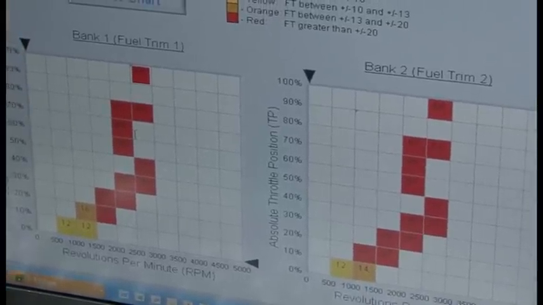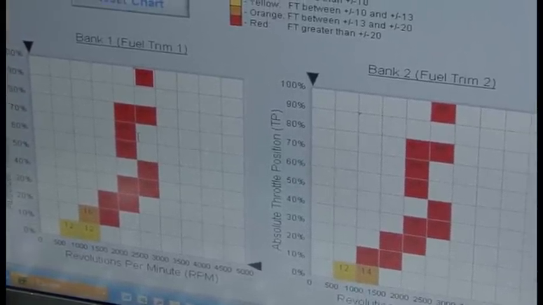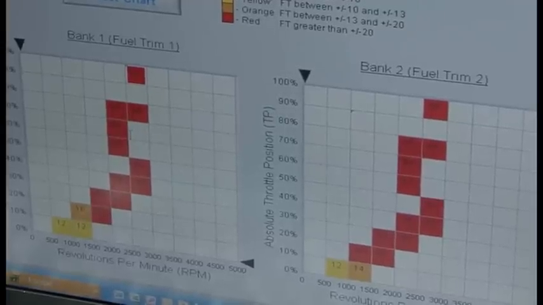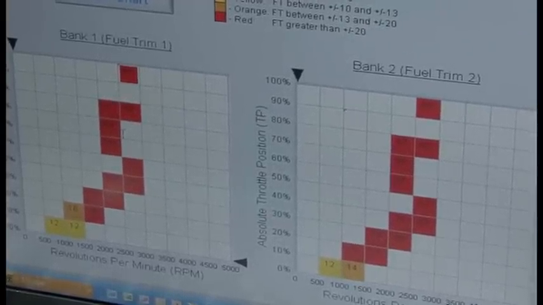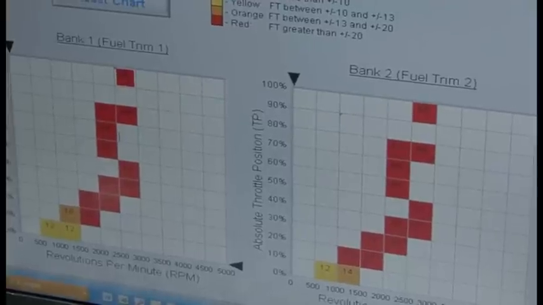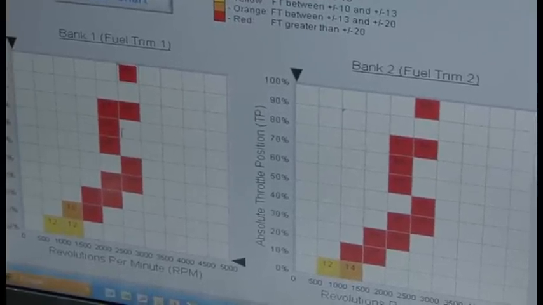So what we're going to need to do now is check the fuel pump, the pressure that's made, and see if the pressure's right. And if the pressure's right, then we need to move into the injectors. The next test is a fuel pressure test.